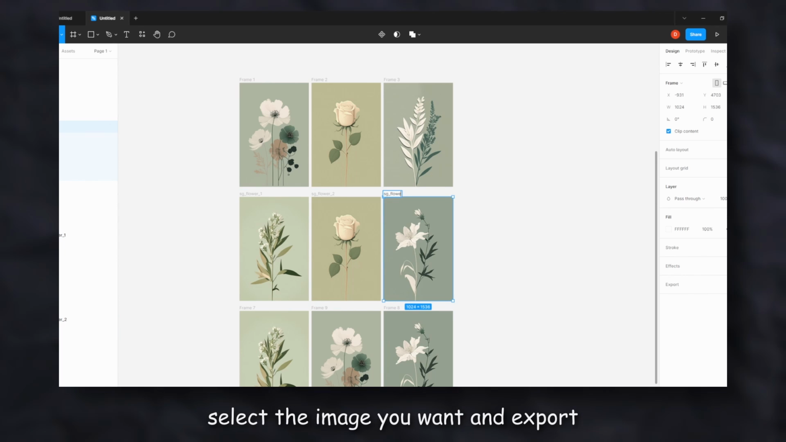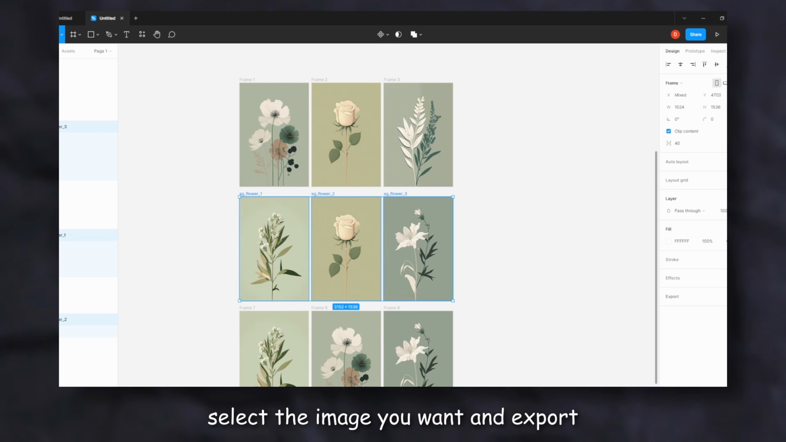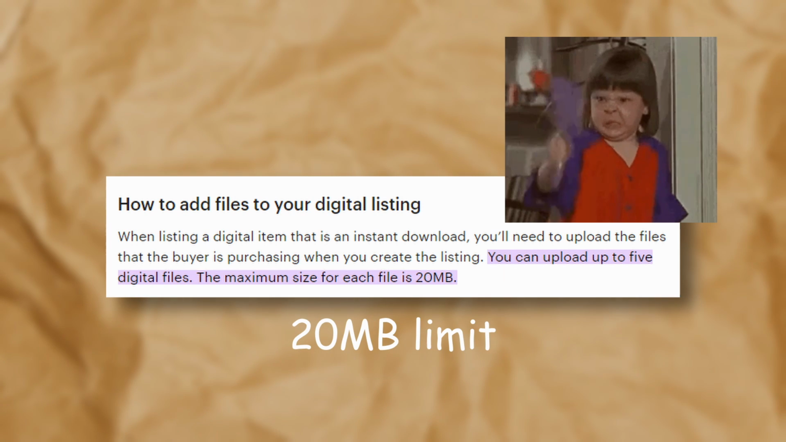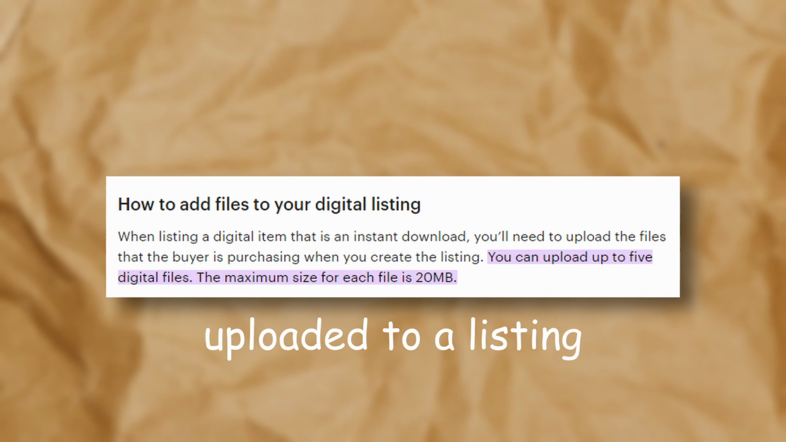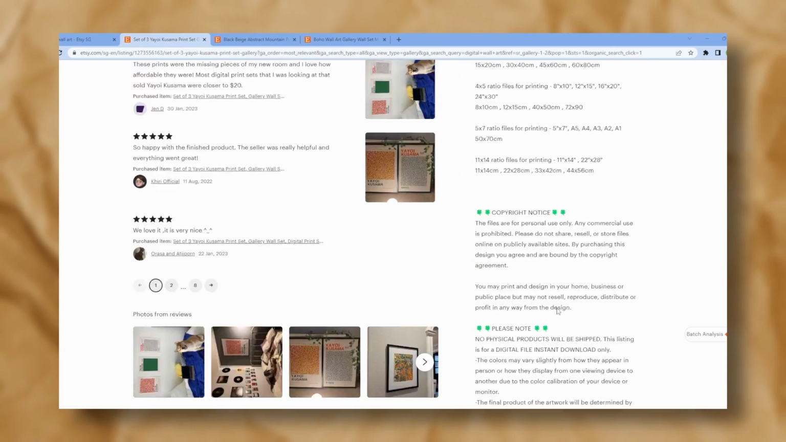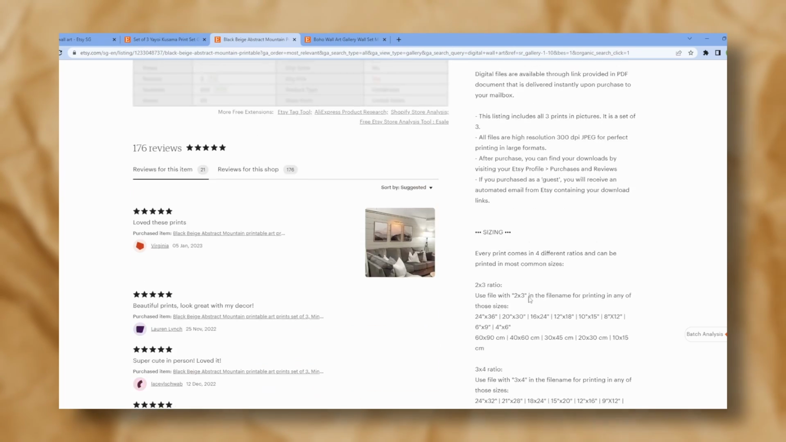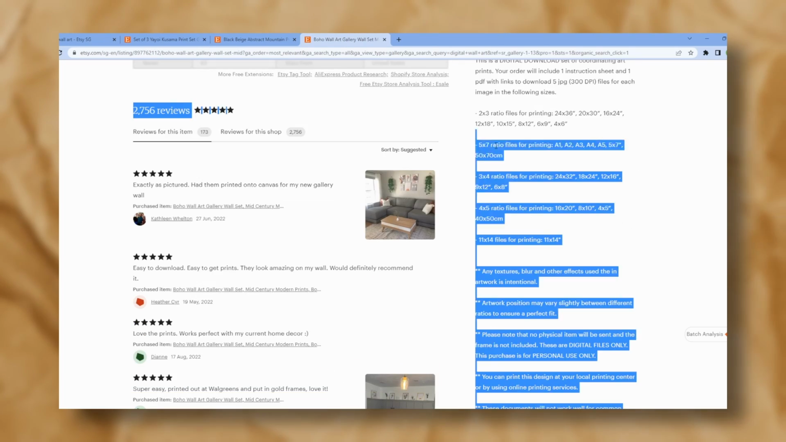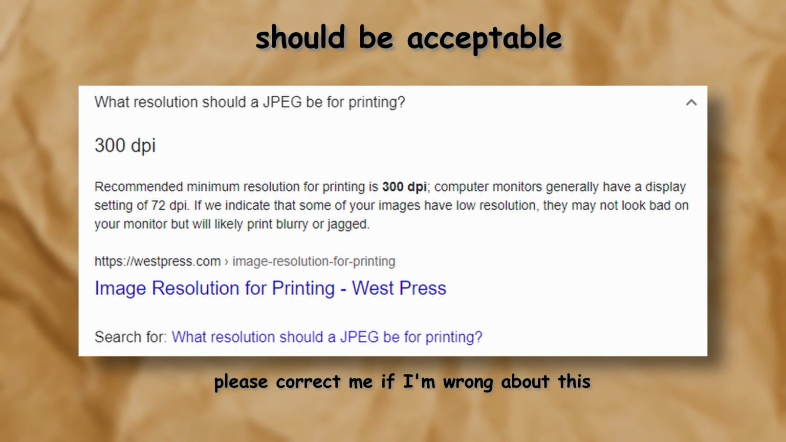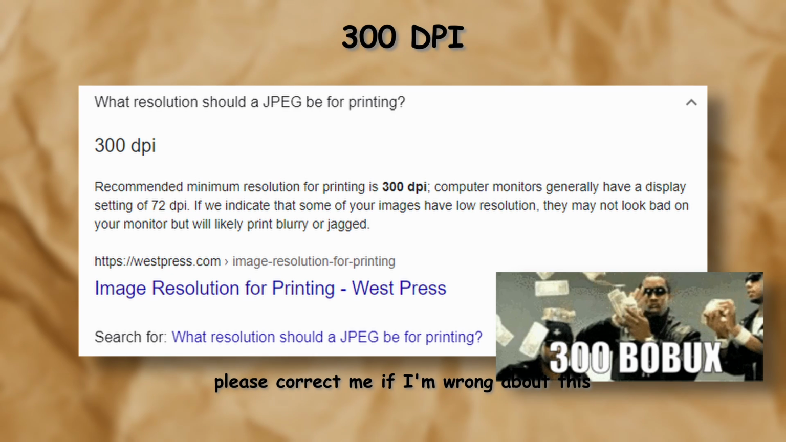And then I'll select these three images and click on export here, and then I will export as JPEG. I'm exporting the images as JPEG because Etsy has a 20 MB limit for each digital item uploaded to a listing. And in my case, I will offer 5 different sizes for each image. Although you can choose the sizes you want to offer, I've noticed that many digital product sellers offer their products in these 5 sizes. That's why I'm choosing JPEG over PNG to meet the file limit. I believe the quality should be acceptable as long as the resolution is 300 dpi.